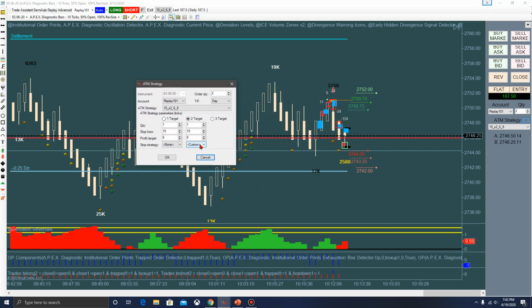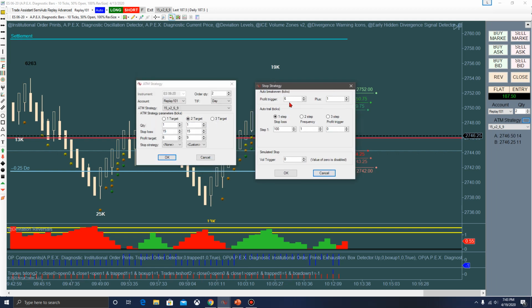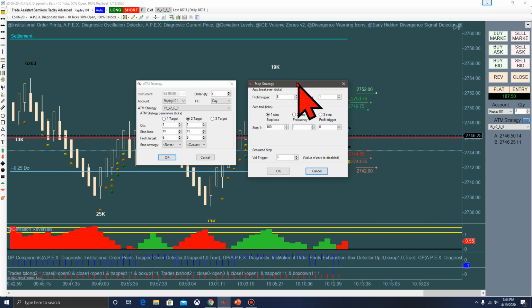So right here we have 2 contracts, right? Both initial stops are set at 15. Initial take profit is at 6 ticks. The second one is at 9. Now the actual stop strategy for that second contract is under here. You hit custom, that'll open this up. And I have it set to, once this contract hits 6 ticks, it pulls to +1. And I'm set to 101 and 0 for here, just to make sure that the auto trail doesn't kick in while I'm in my second contract.